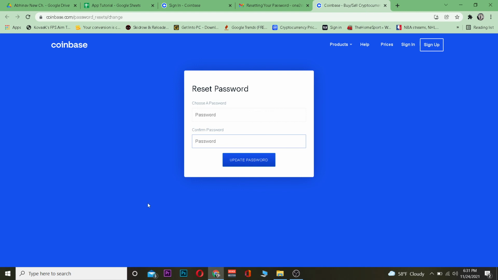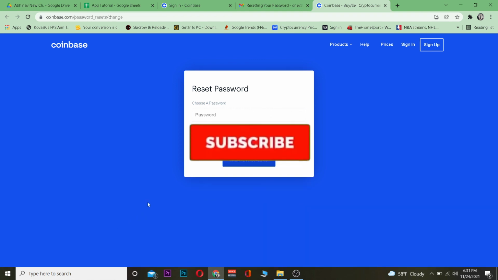Now I said email, but if you used your phone number to create a Coinbase account, instead of email, use your phone number over there and they're going to send a link to your SMS, and use that link just like I did through email to reset your password. Hope you guys were able to understand.